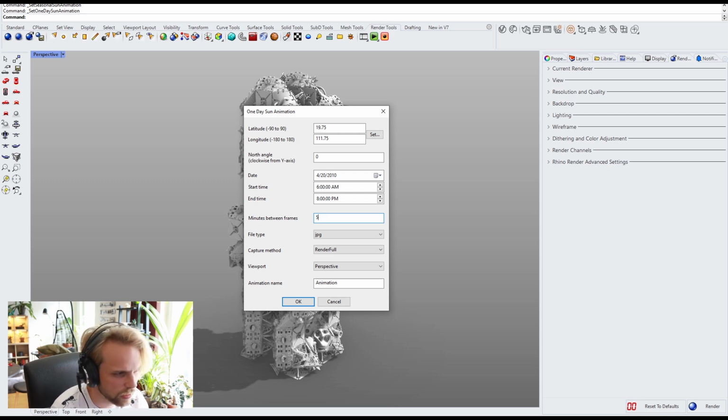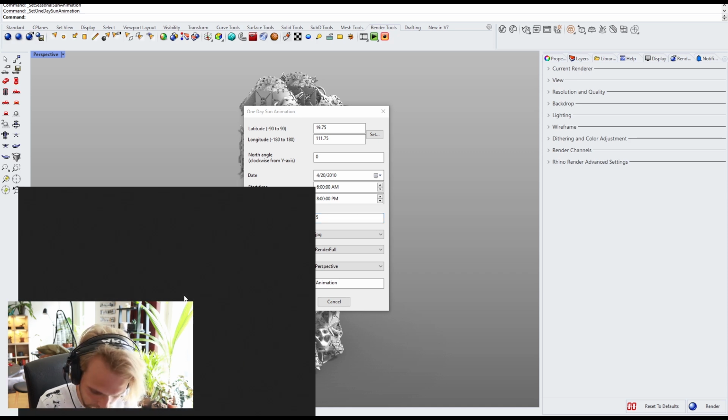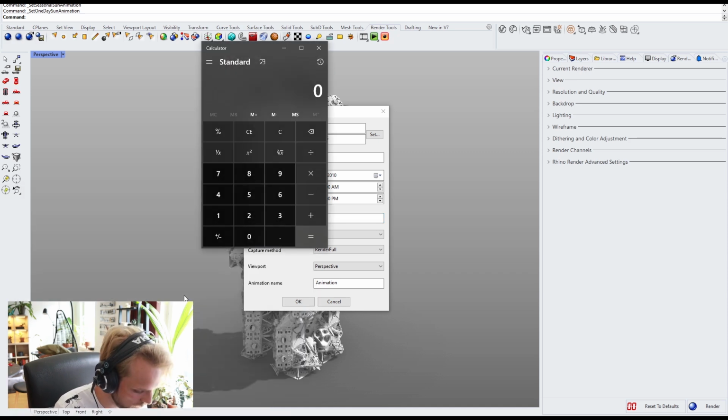We'll test it out. Actually, where's my calculator? So if it's 5 minutes for every frame, right? If we have 14 hours and we multiply them by 60, that's 840 minutes in a day, in our simulation rather. Then we divide it by 5 minutes, and we get 168 frames. We divide them by 30, because that's the frame rate. For every second we have 30 frames. Enter. We will have a 5.6 second animation.